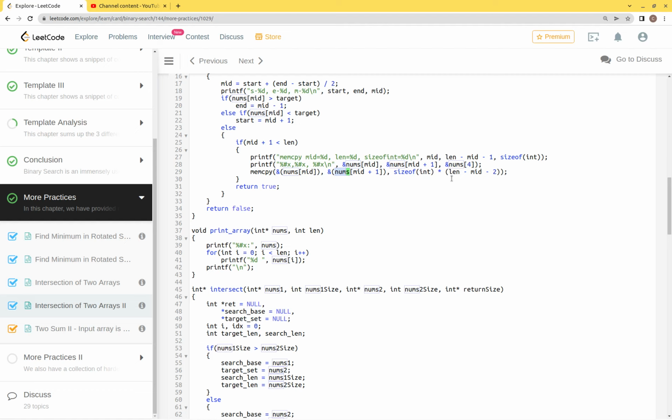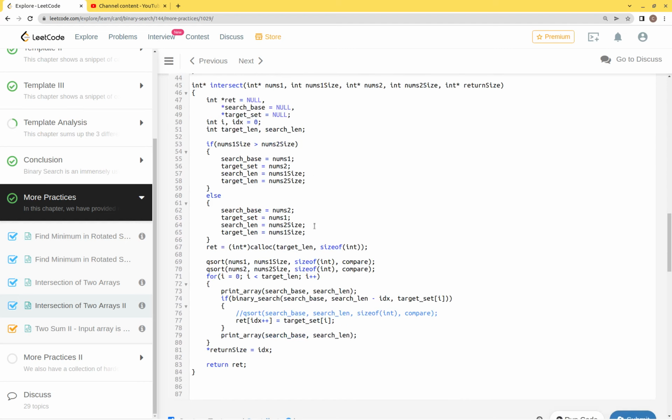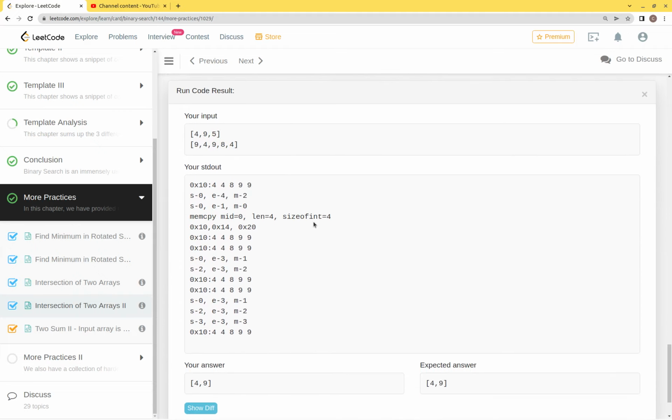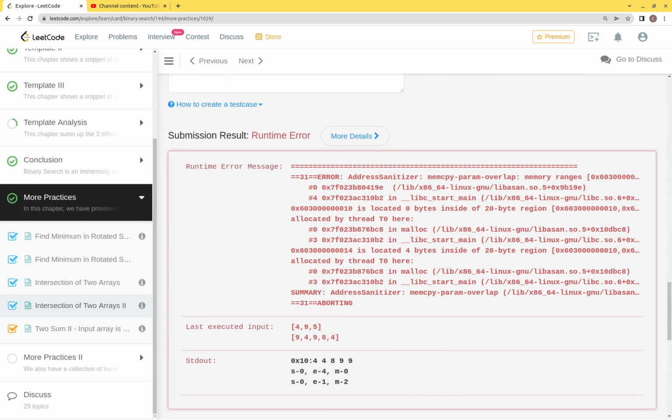Memory copy, 4, 4. Why? Why? So once we search 4, we need to move 4 to here. But why can I not do memory copy here?